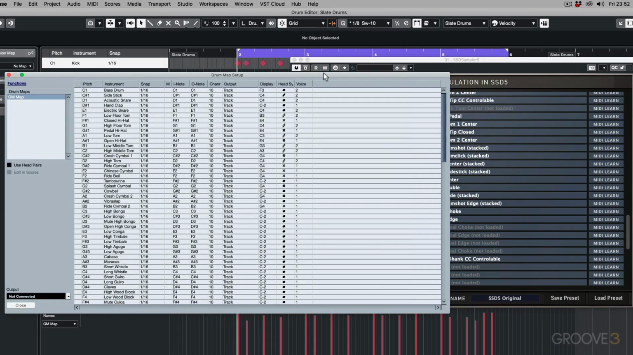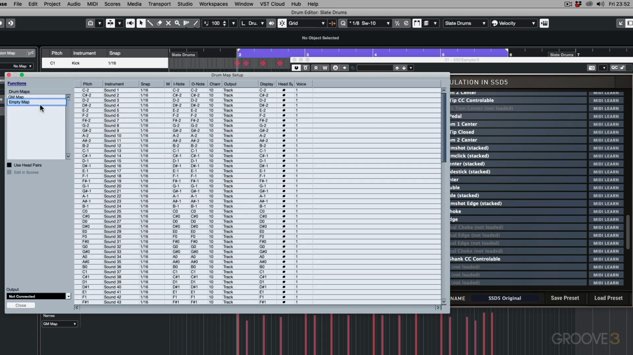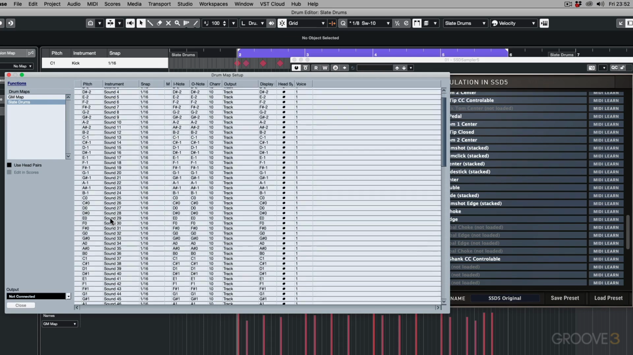So that brings up the general MIDI map. What I can do is create a new drum map. So I can click over here where it says functions and say new map. And I'm going to call this Slate drums, just so I know what it is. And then what I can do is go to my respective MIDI notes and then give it a name and type in all the details that I want.